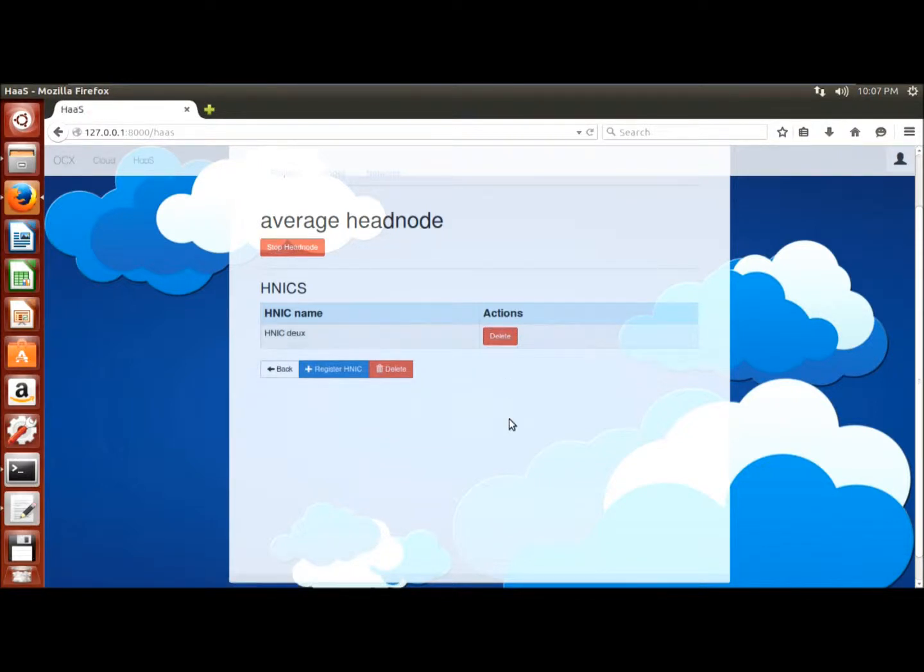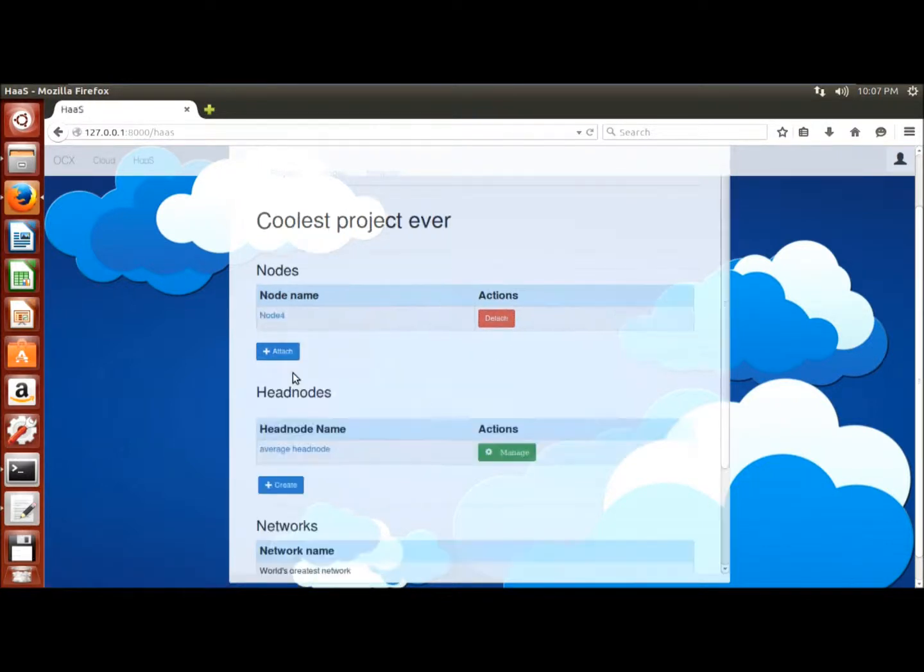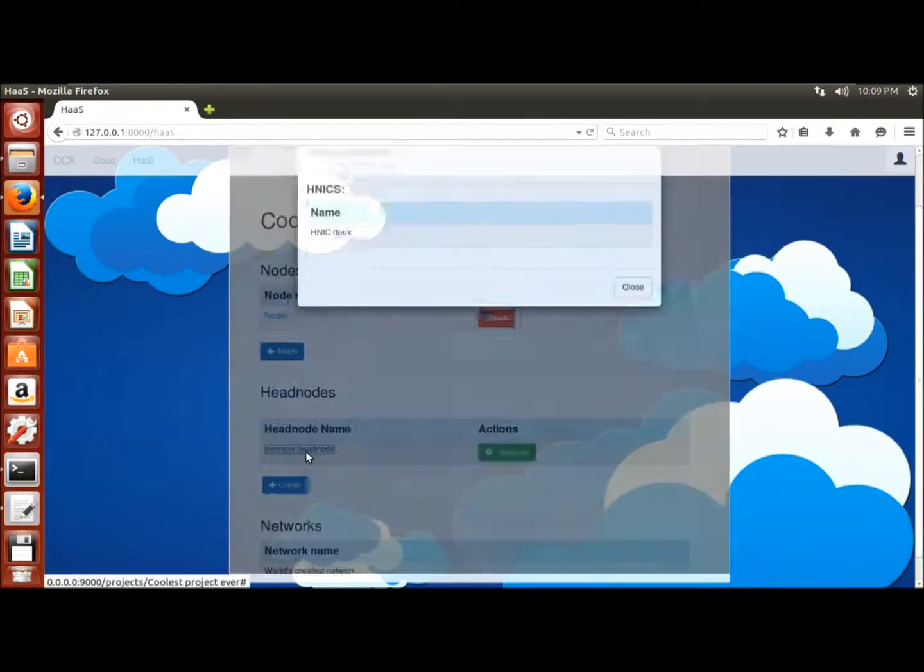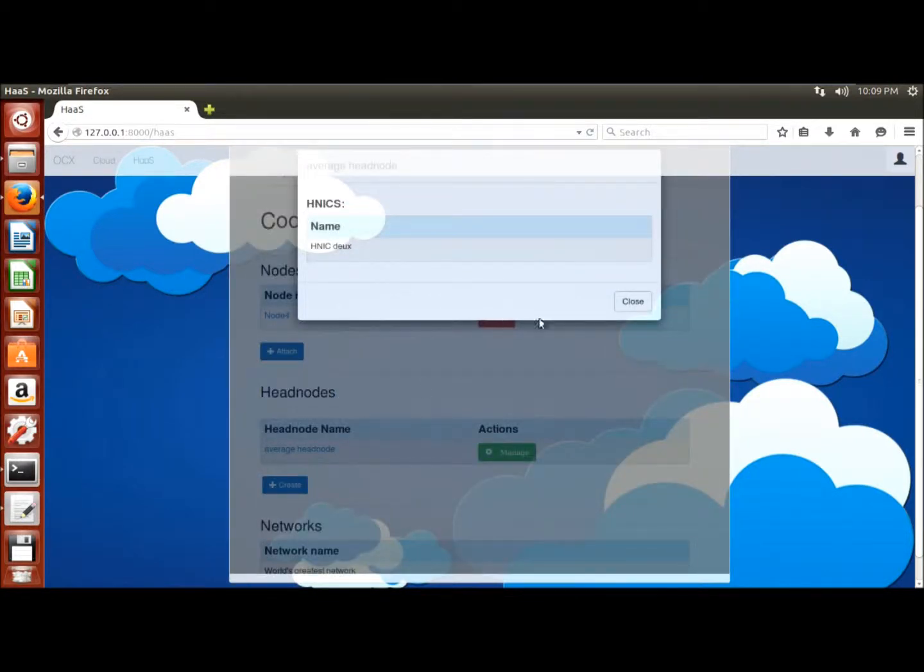Great. HNIC2 is now deleted. And we can also view the details of this head node simply by clicking on its name. Awesome.